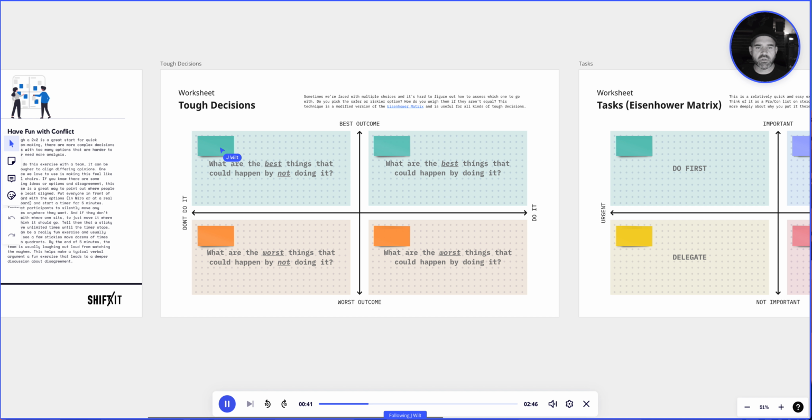You basically just fill in, like, if I'm thinking about taking a new job, what's the best thing that could happen by not taking the new job? Well, I wouldn't have to take a new risk. I wouldn't have to start over with a new boss. I wouldn't have to worry about burning my leave or whatever.